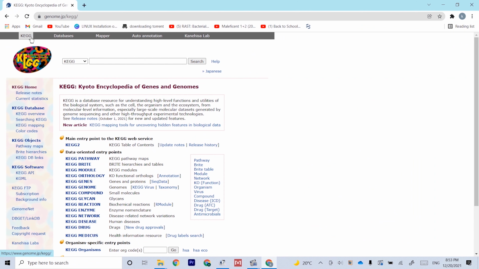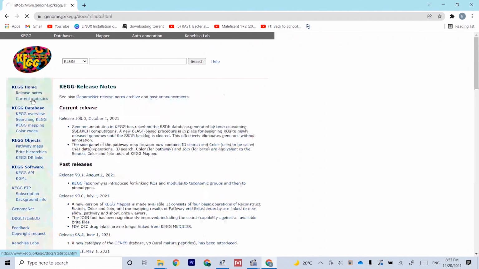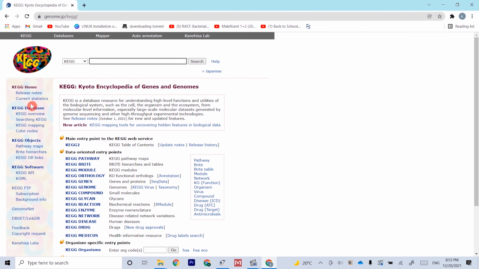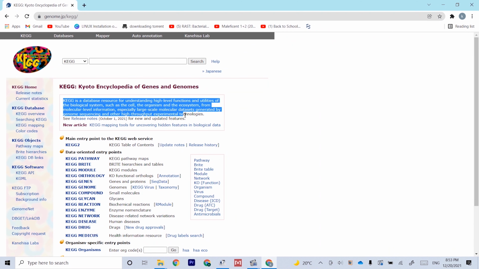As you can see, there are some main entry points of this KEGG database. These are some of the merged databases like KO, genes, chemical databases. So these are other databases which are merged in this database. This is the home page, this is the release notes, and this is the current statistics. These are different options you can explore and see what is given here. This is some of the description about this database, what type of utilities and what type of data and information you are going to get from this database.